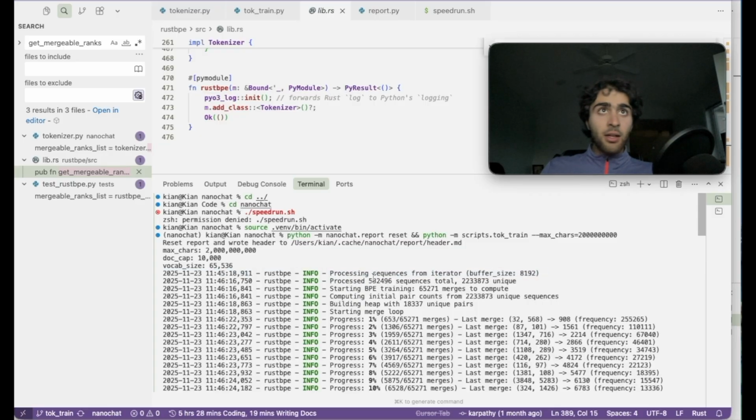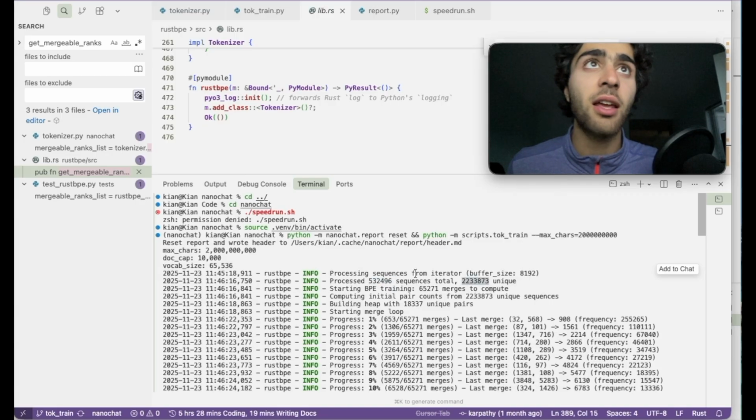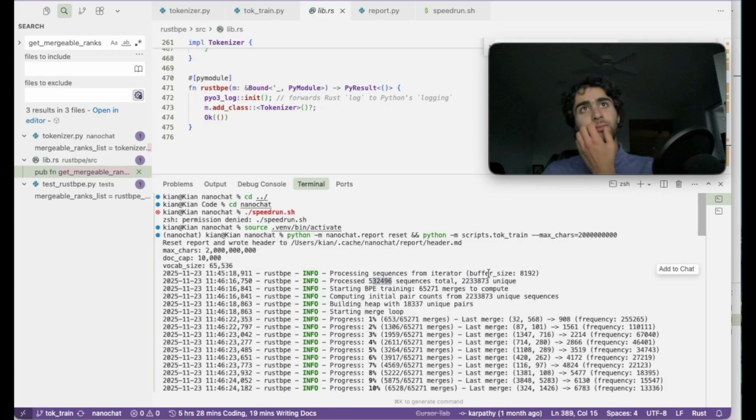So we processed 532,496. When we do the regex split, this is how many sequences we get. And we also keep the number of unique ones in context, right? This is 2,233,873. And you might be asking, why is this more than the number of sequences? This is because this is on the token level, like the number of words, but the other is on the regex split level.